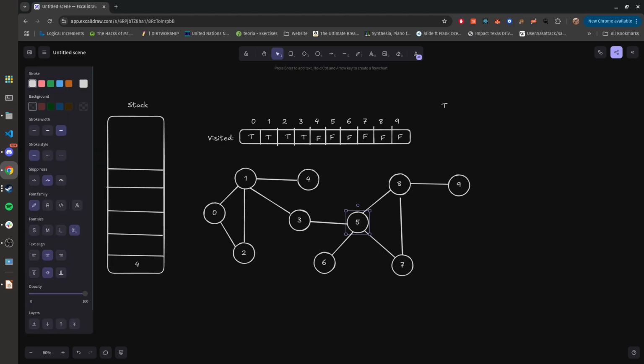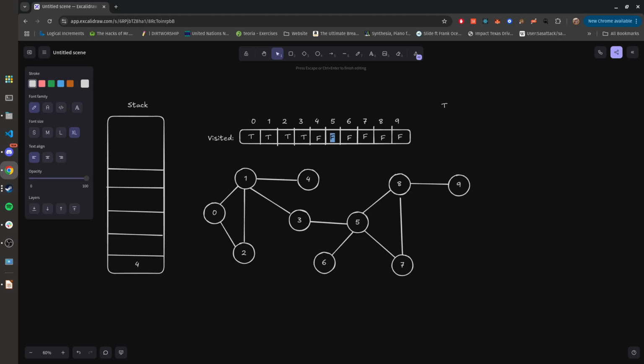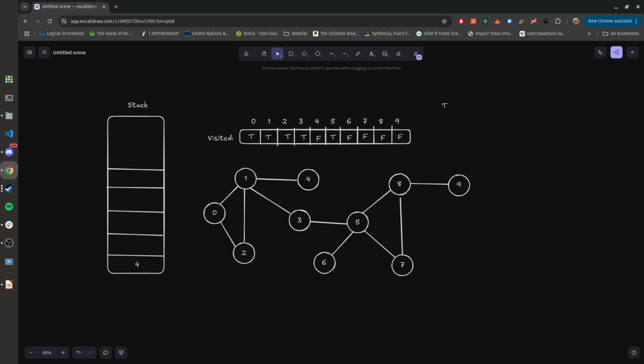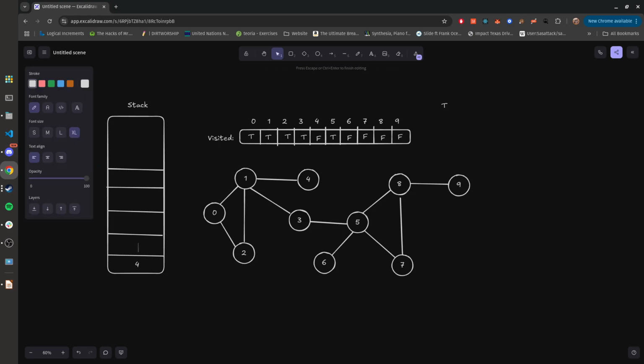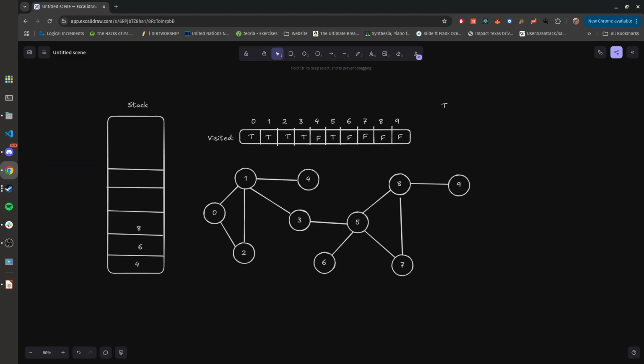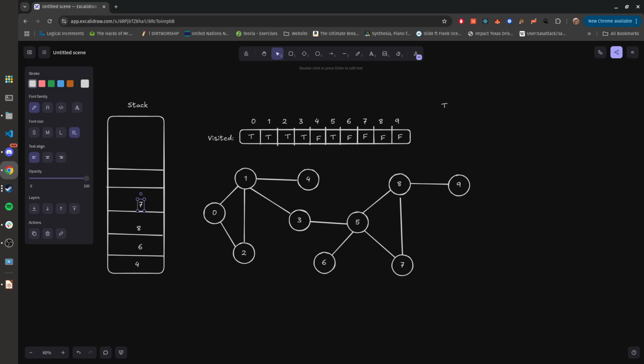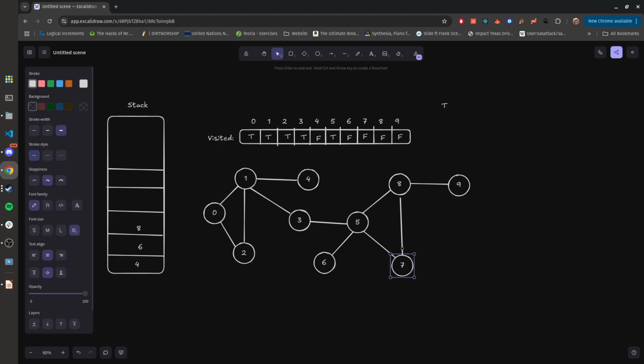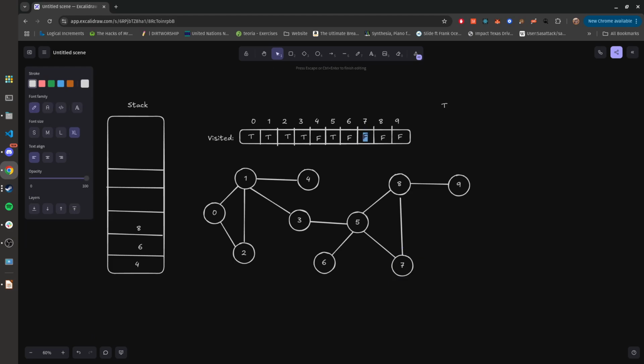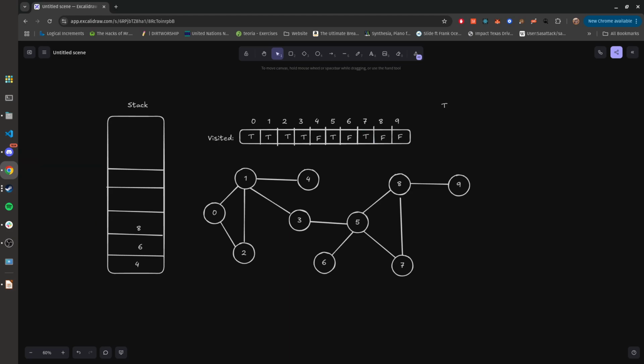And when we visit 5, we see that we have not visited 5 before, so we set that to true. Then we add its children, so we got 6, 8, 7. So let's add those to the stack. So we'll add 6, we'll add 8, and we'll add 7. And then we're gonna pop from the stack, so let's pop 7. And while we're at 7, we see that 7 is false, so let's set that to true.